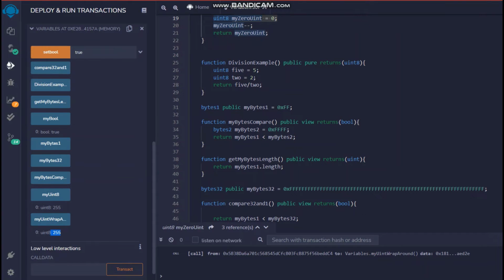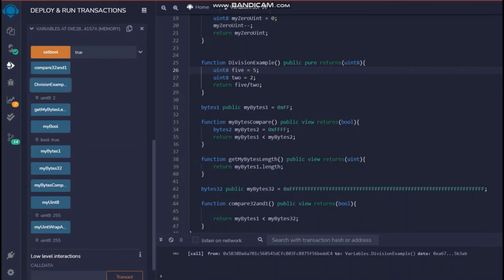So what we do here is that we have a function called division example. It is again public and pure and returns a uint8. And then we have two variables, one is 5 and one is 2. So what do you think happens when you divide 5 by 2? In Solidity, you don't get 2.5. Instead, let me just run this for you, and division example is here. You actually get 2. You don't get point values in Solidity, right?